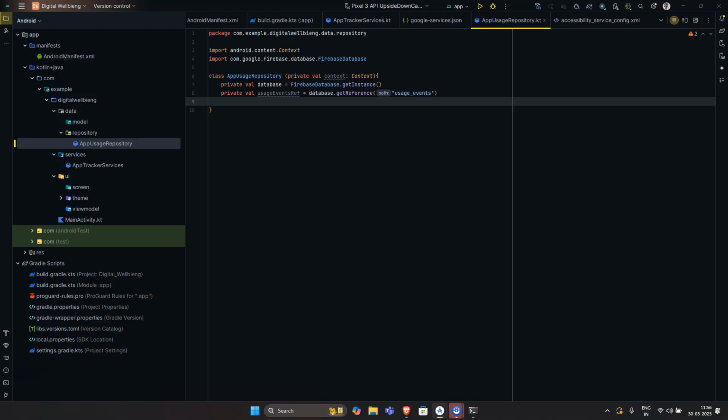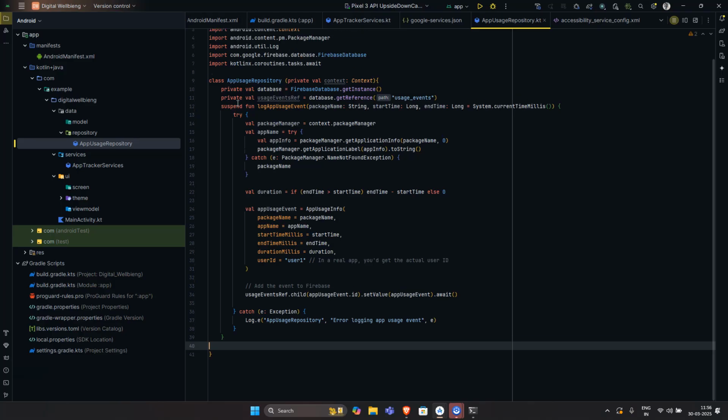Now this one is the main event. Let me explain this method to you. This is the most important method of our whole application. Let's try to understand this. This private val is a suspend function which is using coroutines basically that logs the app usage events to the Firebase. It takes a package name, start time, and an optional end time which defaults to the current time, and it is marked as suspend because it contains asynchronous operations.